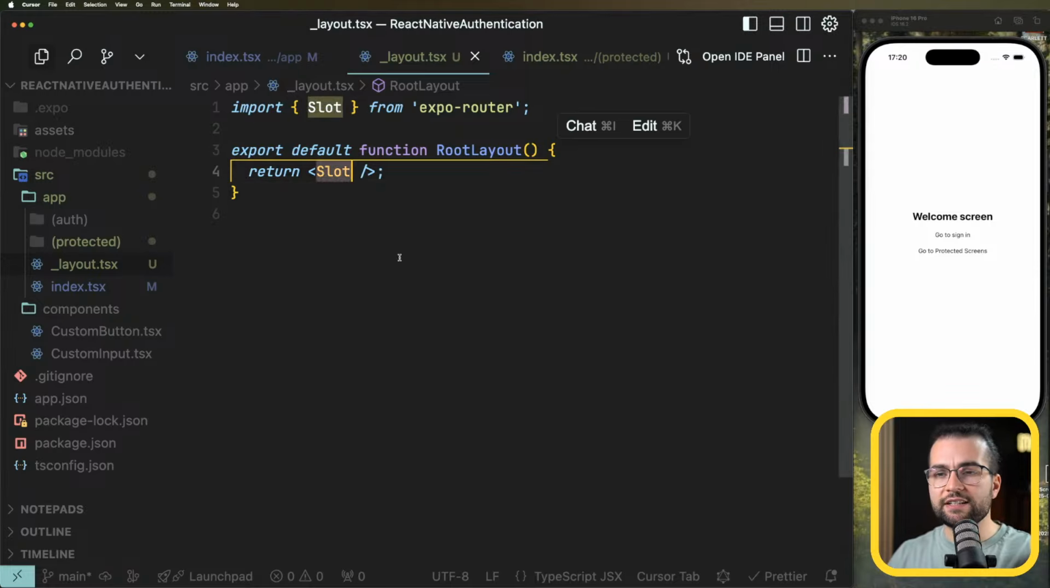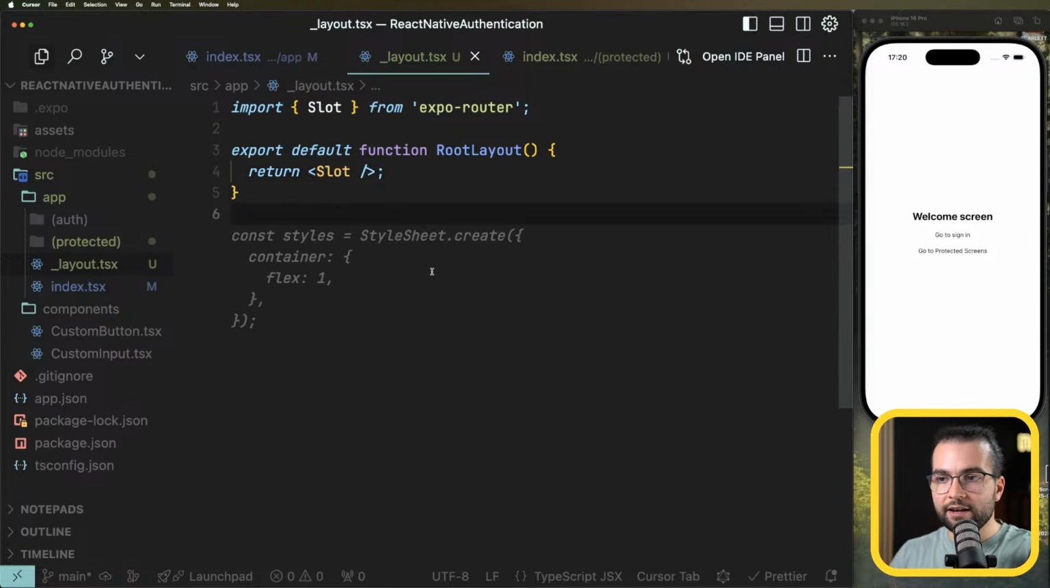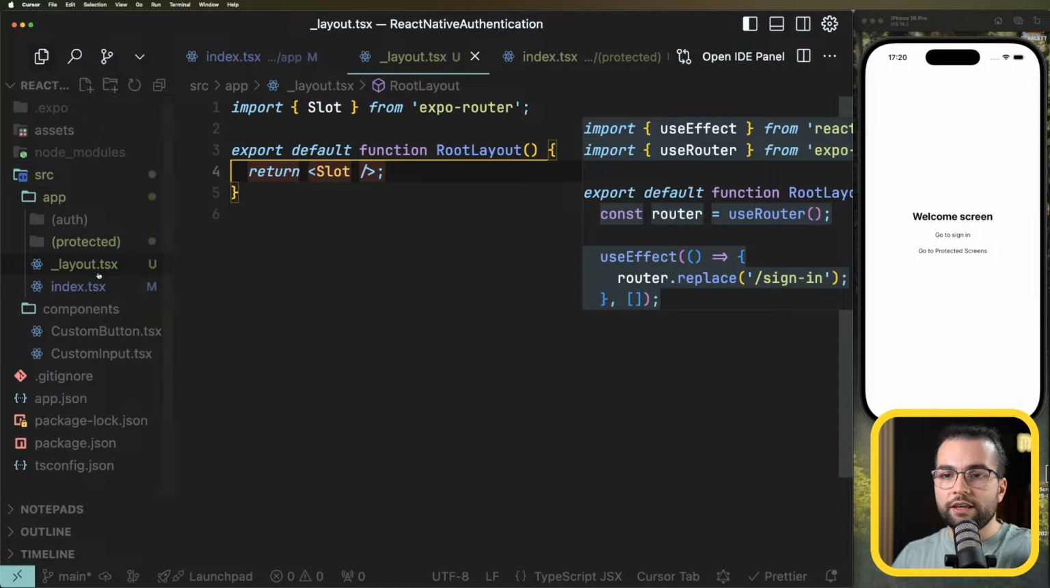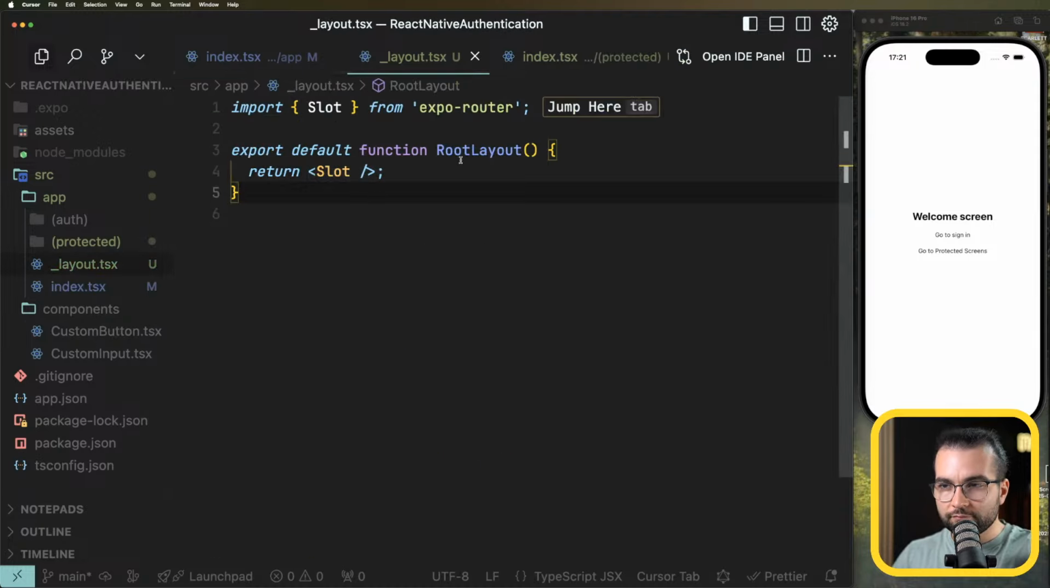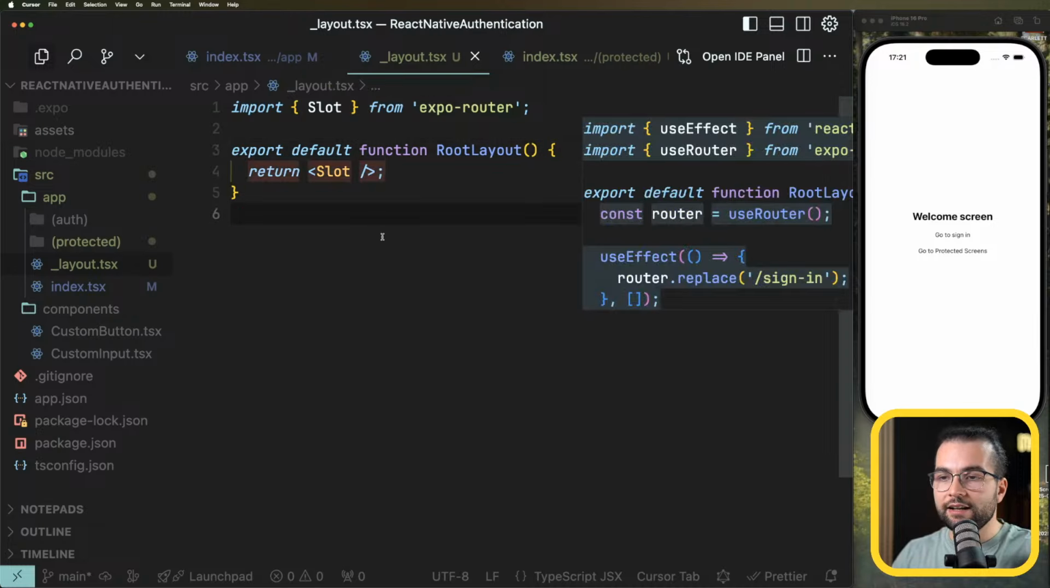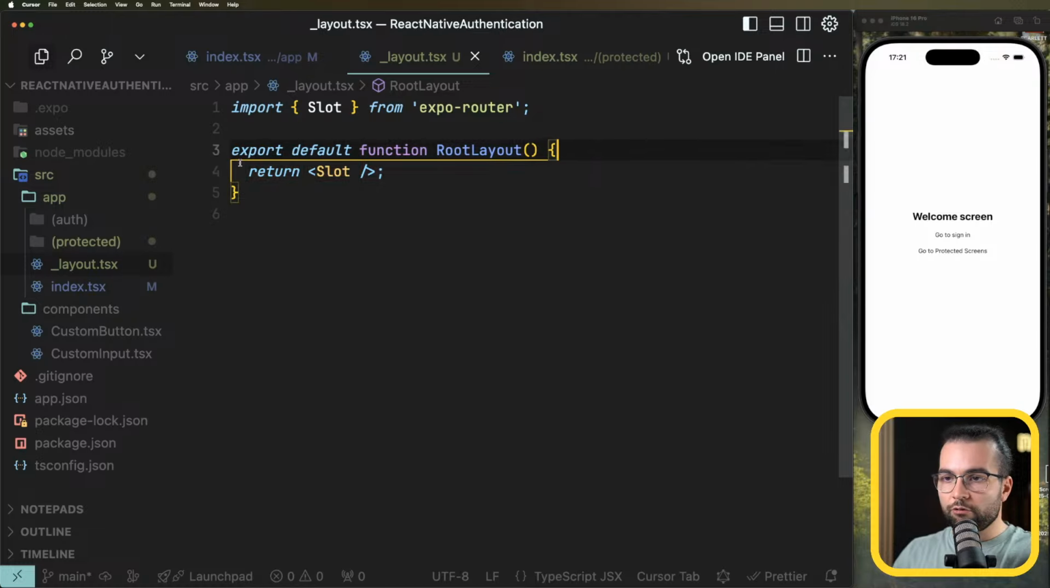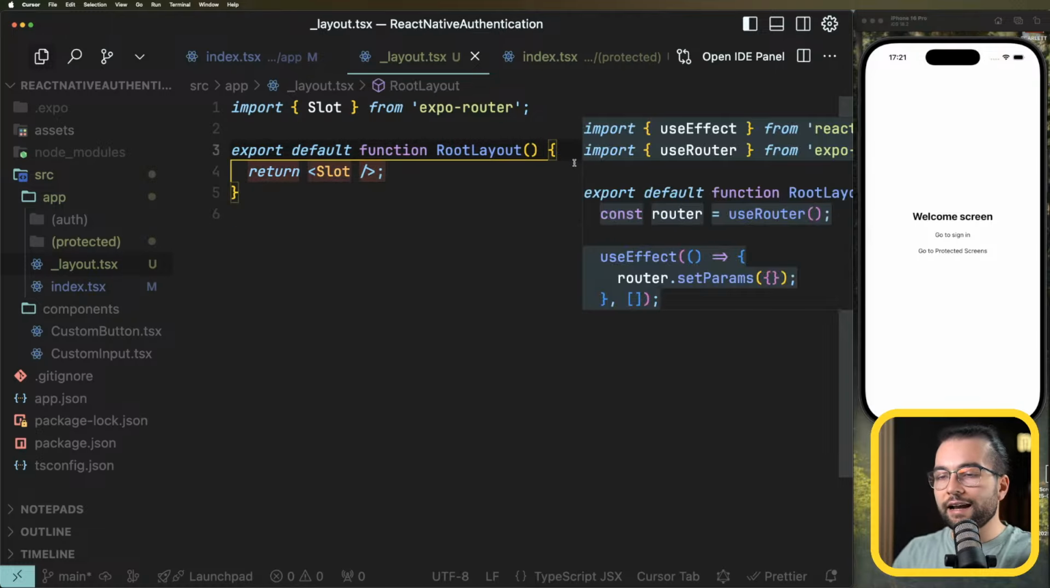And slot is very similar to the children property, meaning that, hey, if you wanted to go on the index screen, render it here. At the moment, it doesn't make sense. Later, what we can do is we can add stuff above a slot. I'm not going to go into details because, again, this is not an Expo Router tutorial. This is an authentication tutorial.